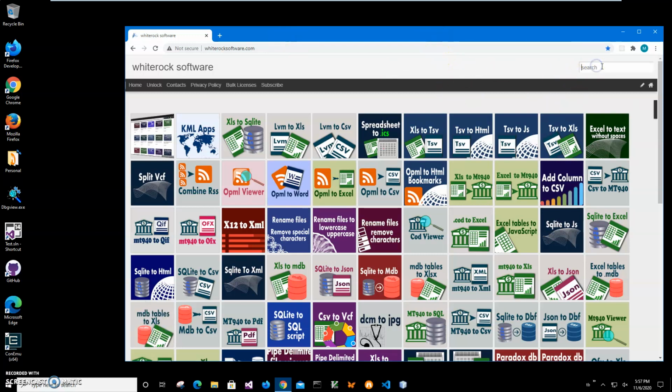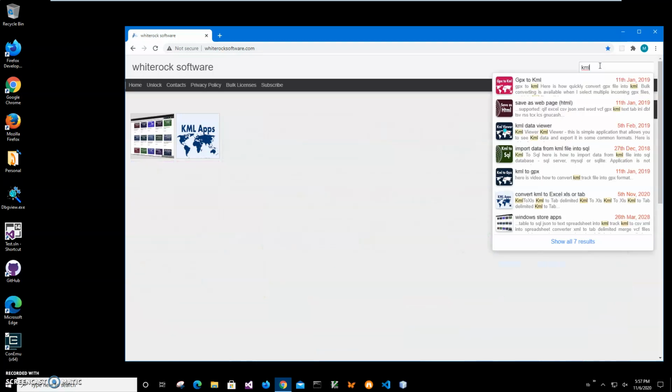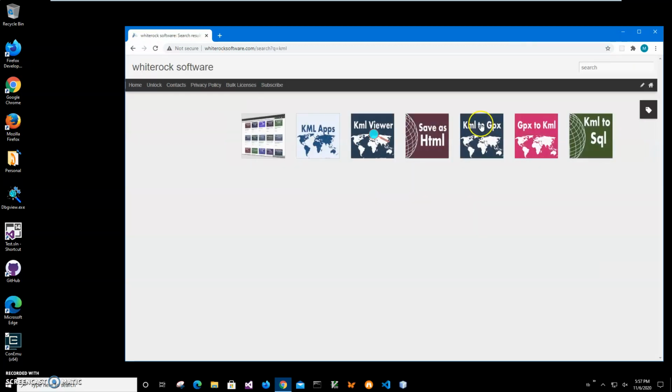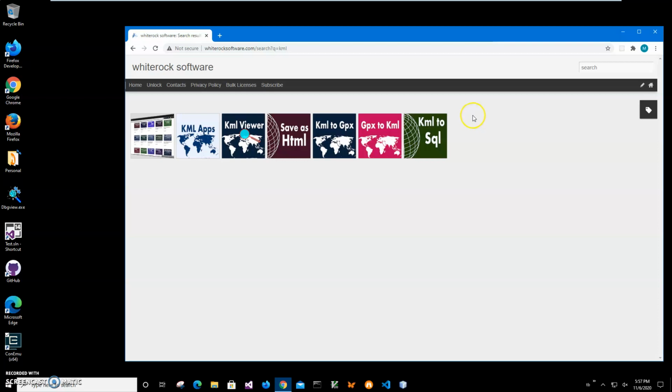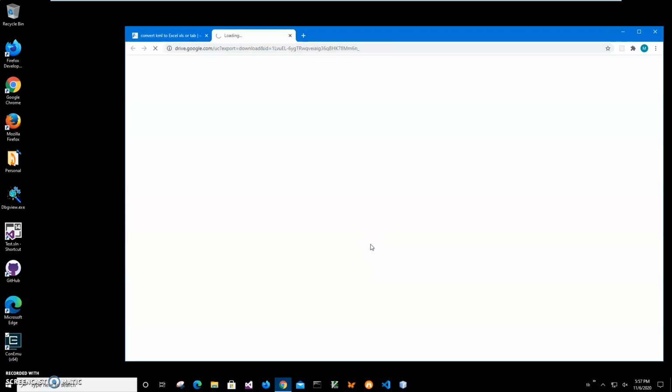I will click on search and type KML. And I need this KML apps. I can click enter and then it will search every app that is capable of processing KML files. I will click on KML apps, and here is KML to XLS. I click on the download button to start the loading process and wait until the archive with the app is downloaded on my local computer.